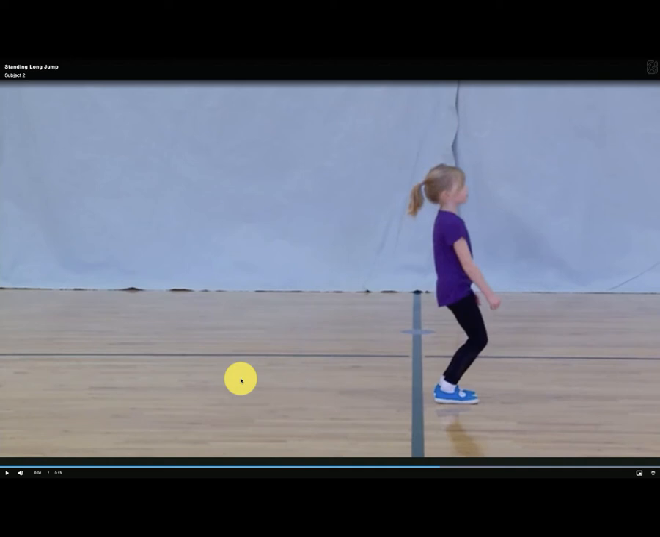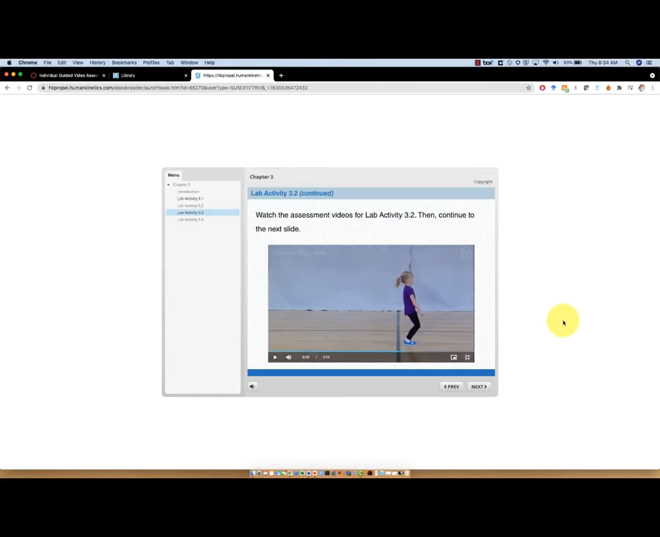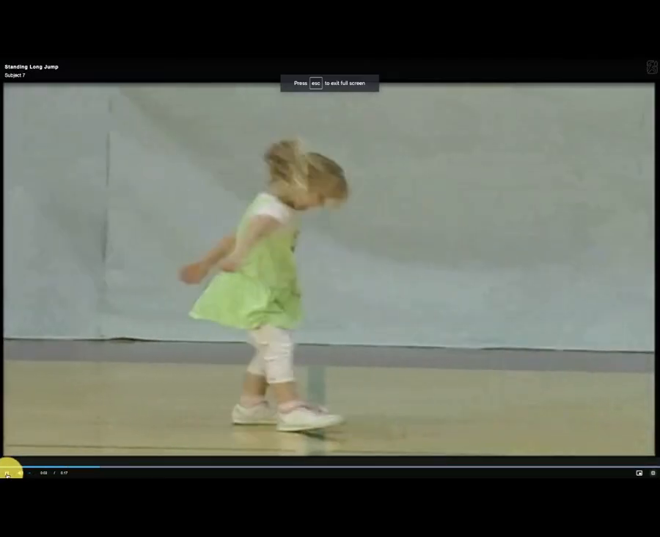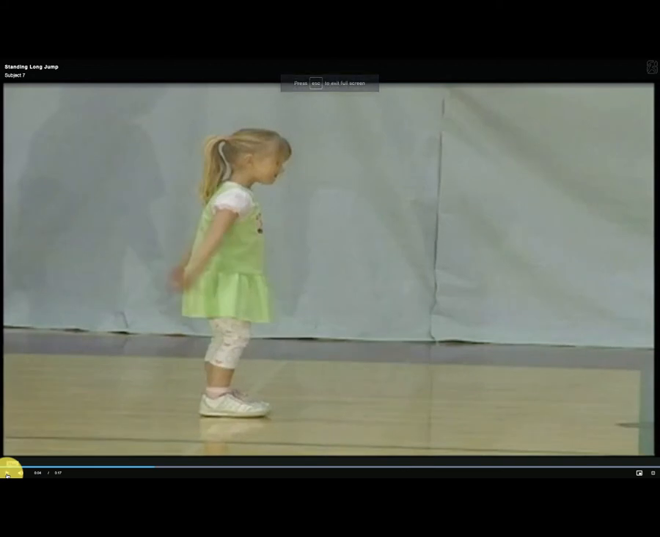Now let's watch another jumper, jumper 7. Let's make this as big as possible so we can watch it clearly. And let's focus on the slow motion part of the video. Let's start first with her leg movement.